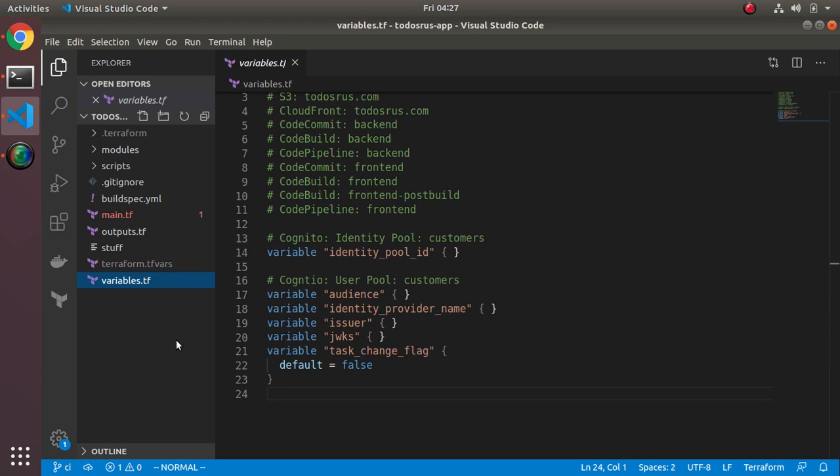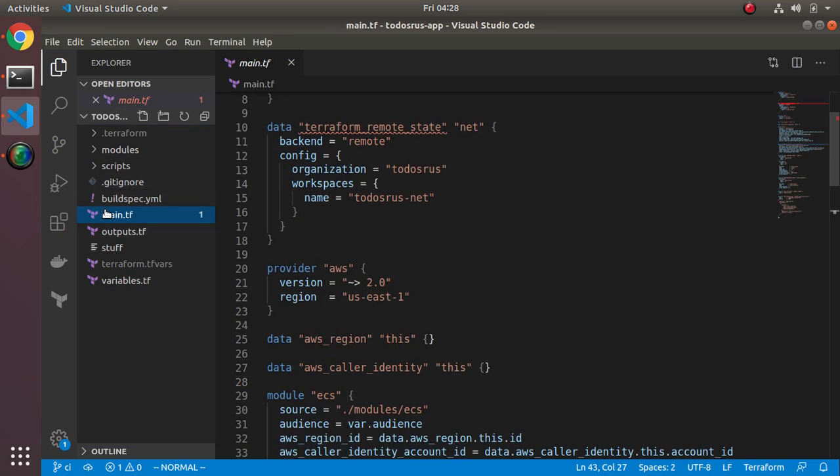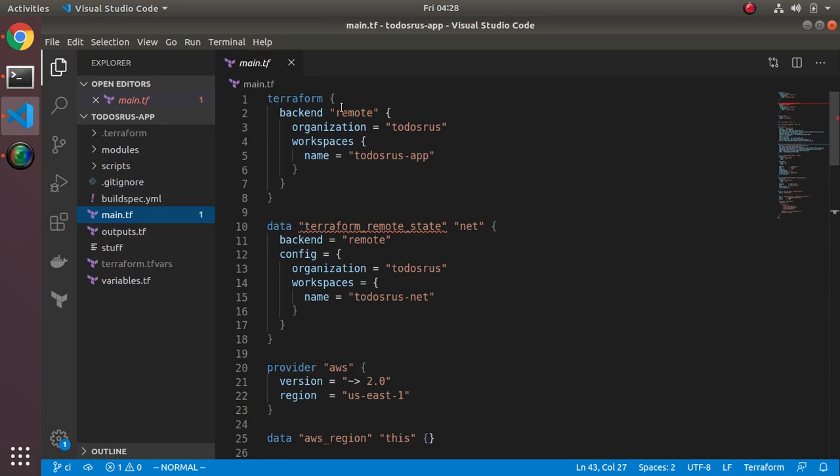This is not a variable. I'm sorry, I get myself confused. If I look under main, right, this is what the point is here. So it's not a variable. It's actually a data source. And you can see that I've added this section here called Terraform Remote State. And it's referring to that to-dos are us, which is my organization, and the workspace is todous.net.